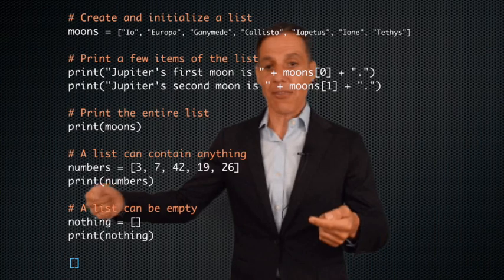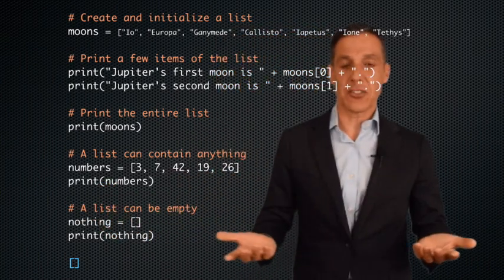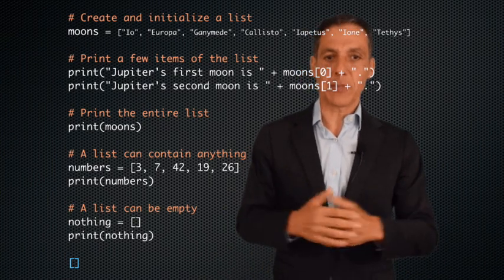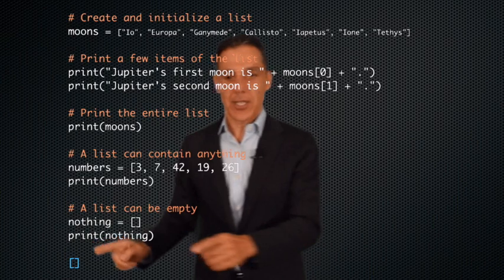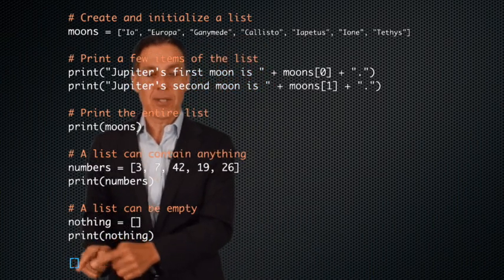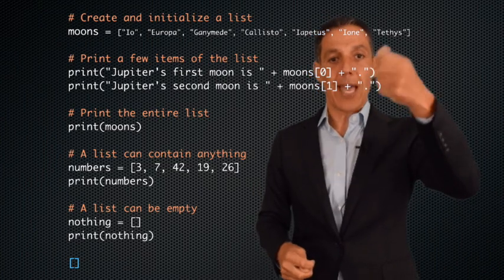Good. A list can be empty. You can say nothing, variable name, is equal to square brackets. That's an empty list. Not clear what you want to do with that, but we'll see some examples where every once in a while we want to have an empty list. And then when I say print nothing, it'll just print an empty list. Okay, so a list is a data structure that contains 0 or more elements.